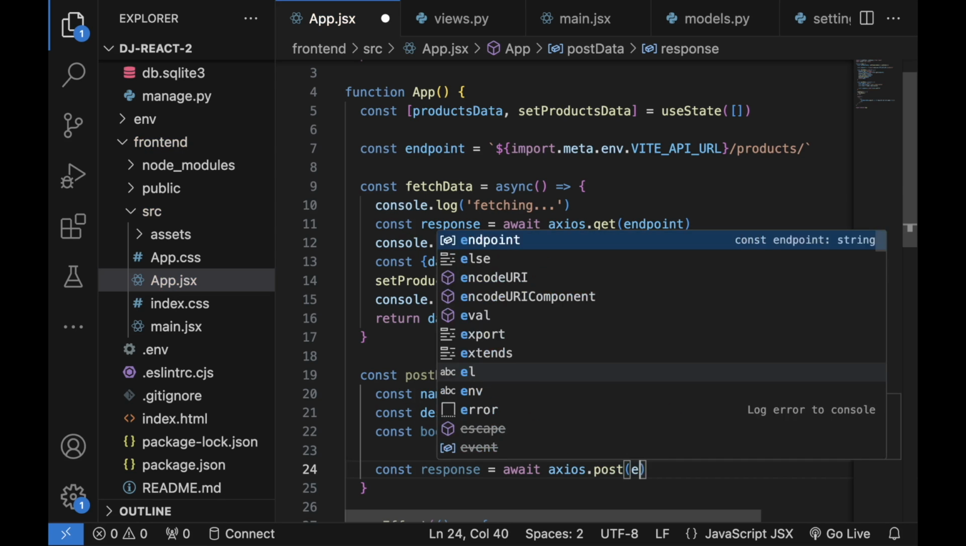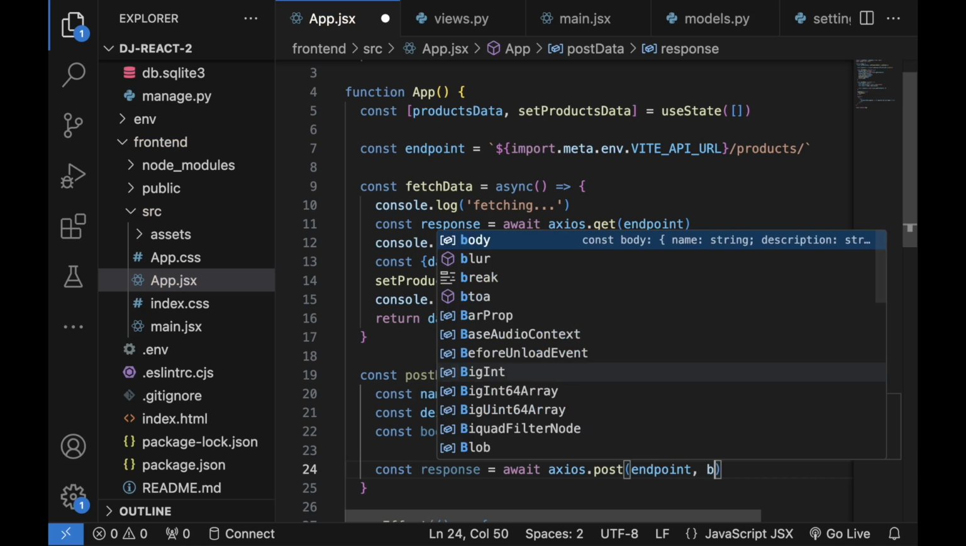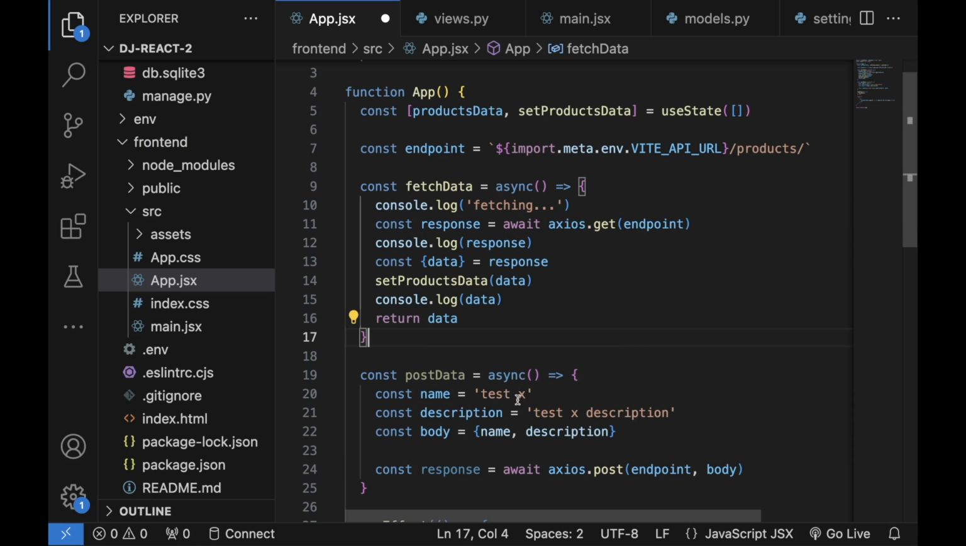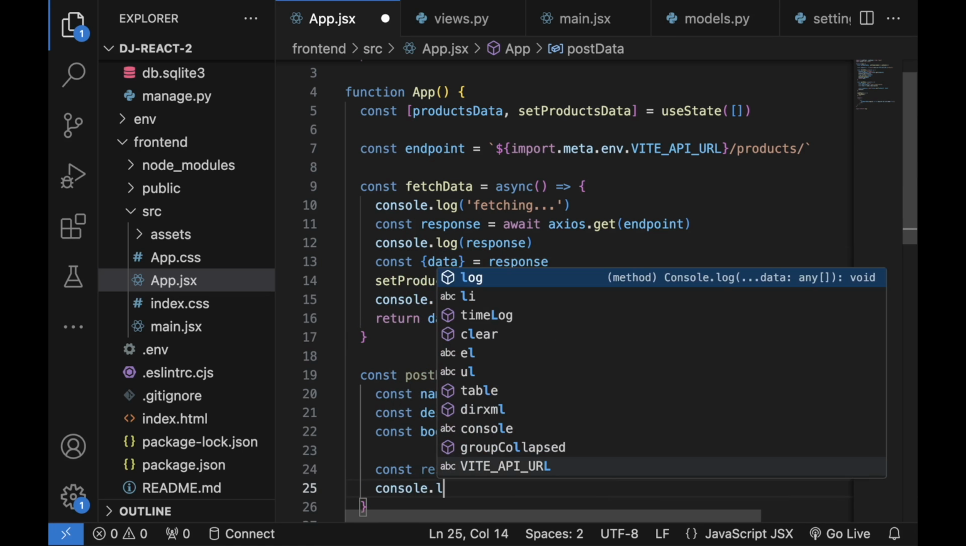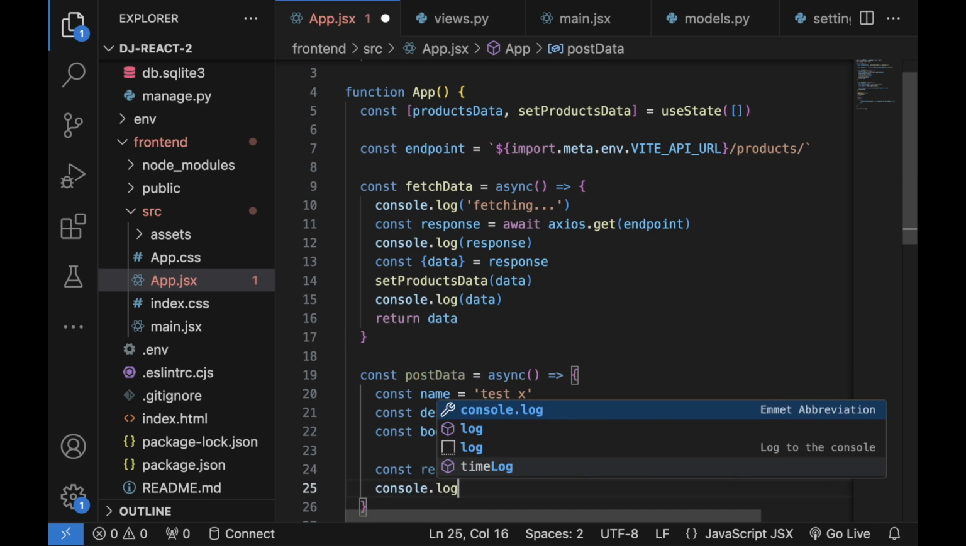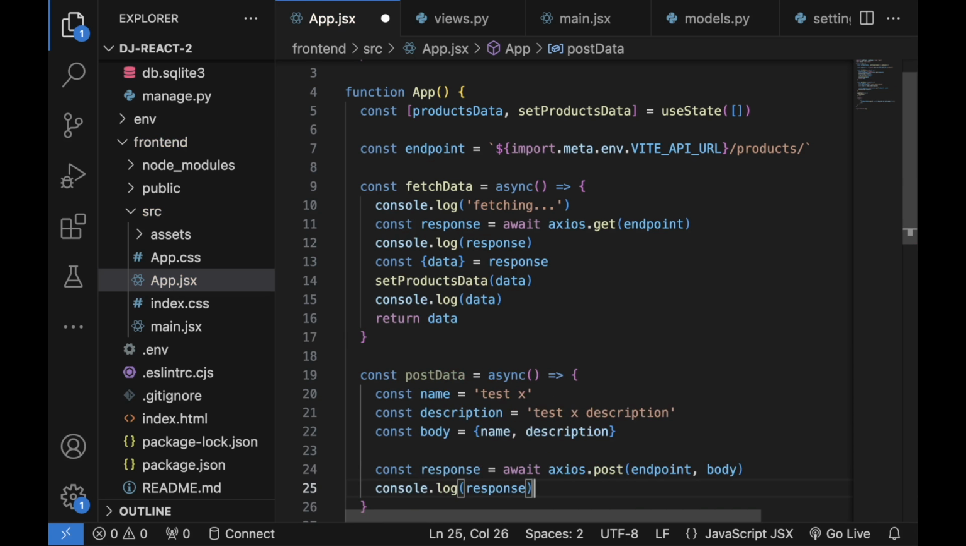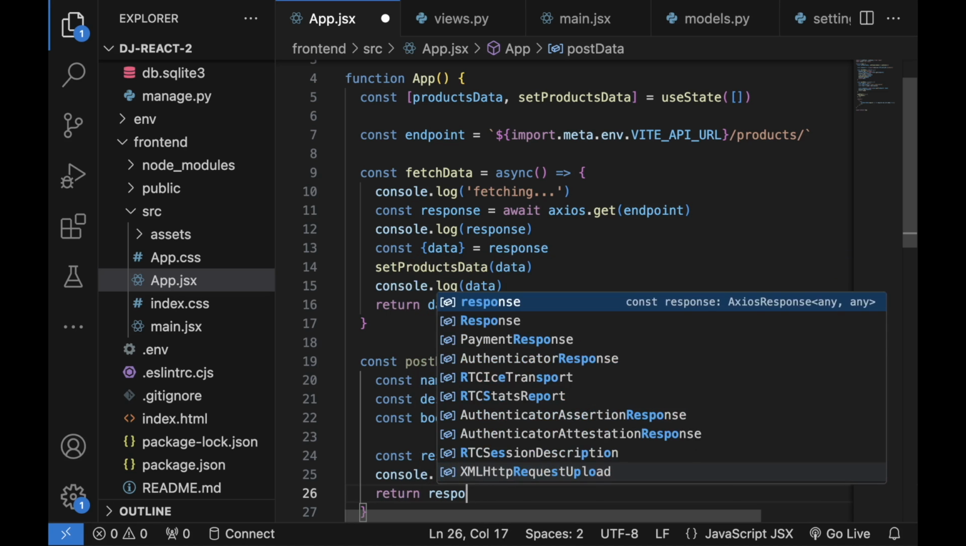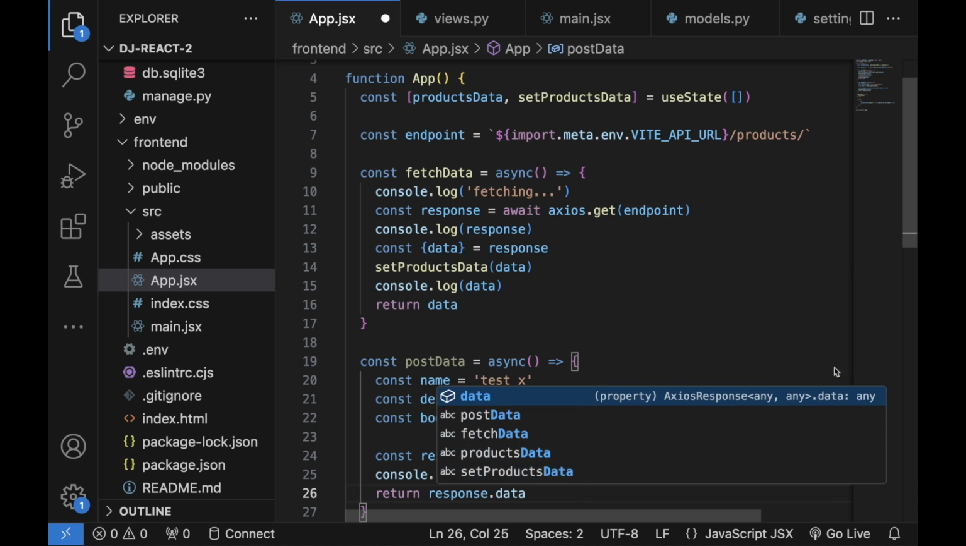We will pass in the endpoint as well as the body, which we are sending in order to create a new object with the name testx and the description testx description. And then we can console log the response. And then we can simply return response data like this.